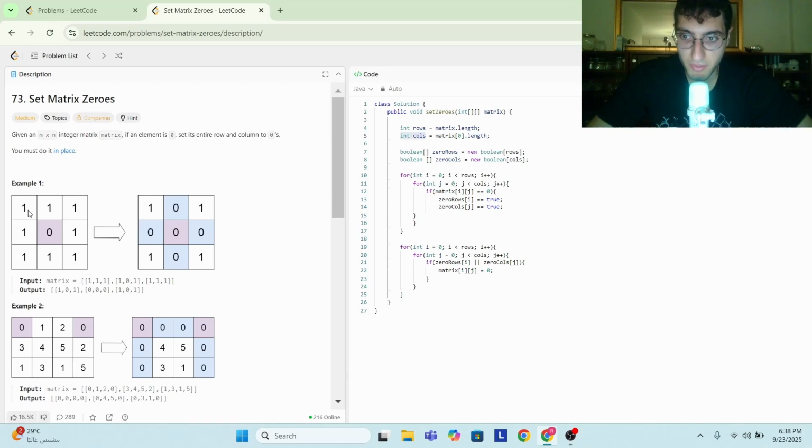I just noticed that I've been calling these rows and these columns the wrong way around, but obviously it's the other way. So we have 3 rows and 3 columns. Next, we create 2 Boolean arrays called zeroRows and zeroColumns. zeroRows has a size of rows, so since we have 3 rows, it's going to store 3 elements. Similarly, zeroColumns has a size of columns, which is 3, so it also stores 3 elements.